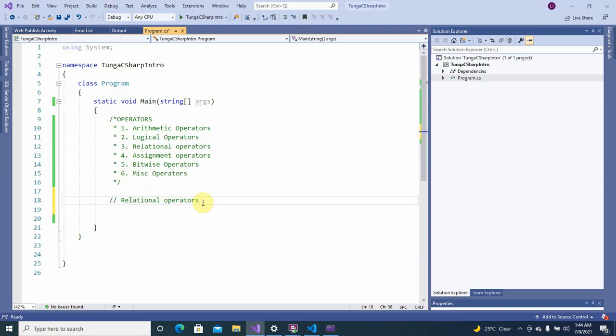The relational operators have to do with comparison: how one value, or number, compares to the other. When you compare two values, either one is equal to the other, one is less than the other, one is greater than or equal to the other, or one is greater than the other. All of those are your evaluations when you compare two numbers.